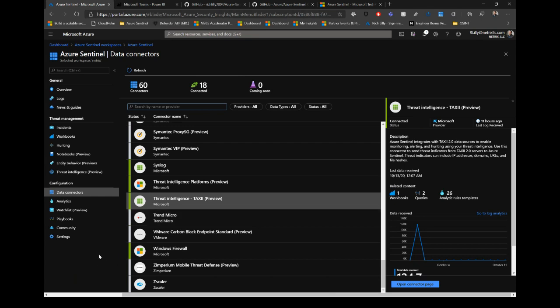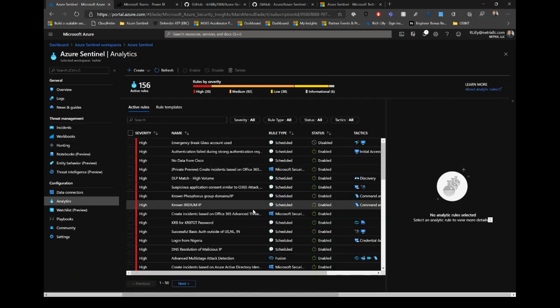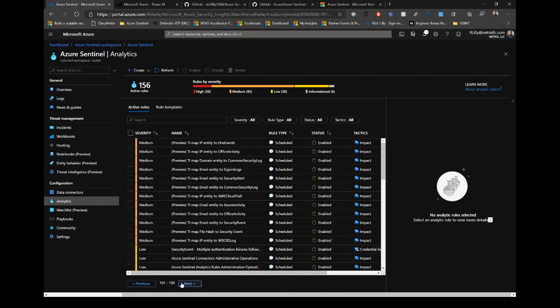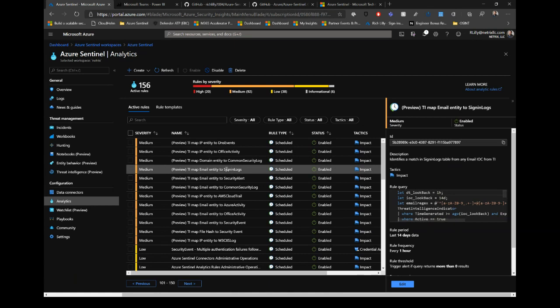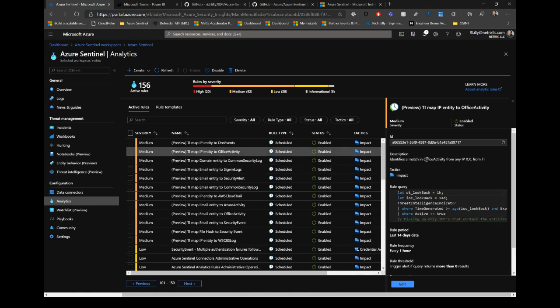If you're in FinServ, there are a lot of FinServ ones out there, healthcare, et cetera. And what that also means is that from an analytic perspective, I've already got pre-built rules around threat intelligence detections, and Microsoft has done the legwork to normalize the data. So for instance, one of the last things I'll show here before I take questions is this. I'm trying to find a good one here. We'll do this IP map to Office activity.